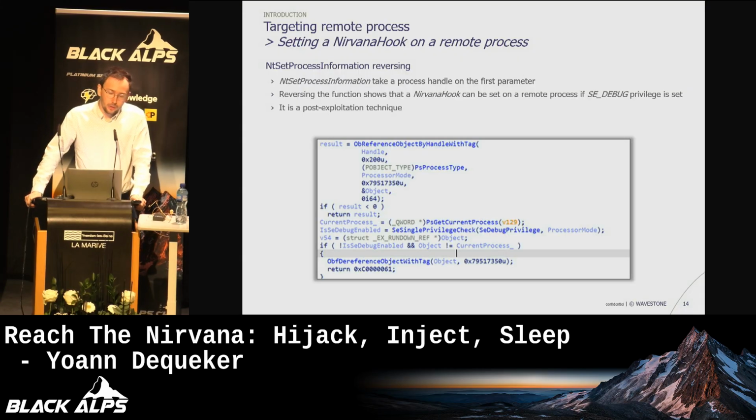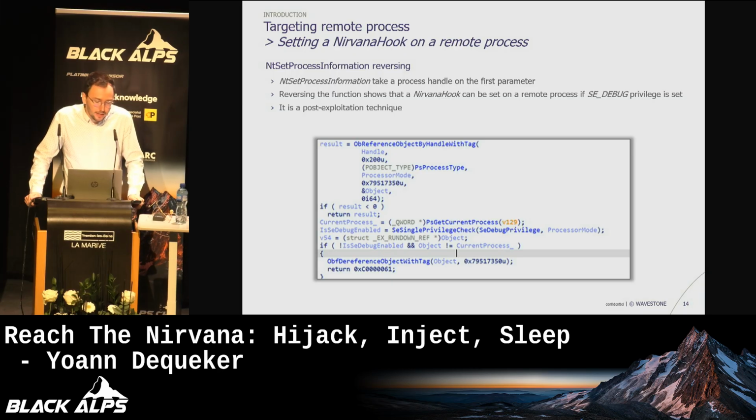When we are trying to do process injection, there are three steps. We are trying to allocate memory, write memory, and execute what we have written in the memory. Usually, what is complicated is to compel a process to execute arbitrary code. With the Nirvana hook, we have a way to compel a process to execute arbitrary code on a regular basis. And if we look at the NtSetInformationProcess function that is used to register a new Nirvana hook, we can see that it can be used to target a remote process.